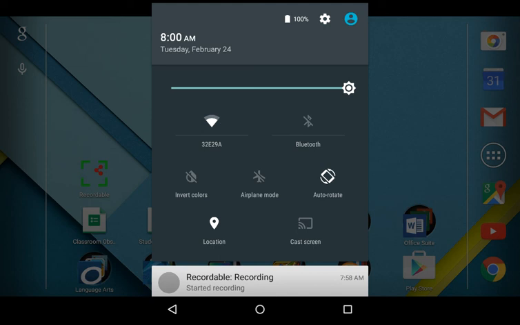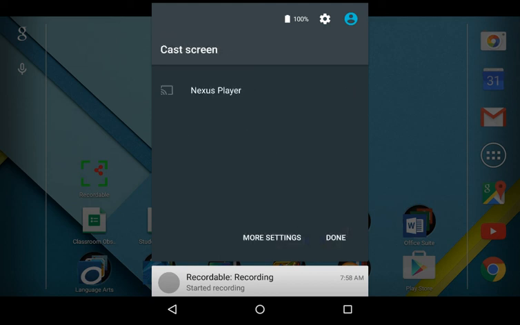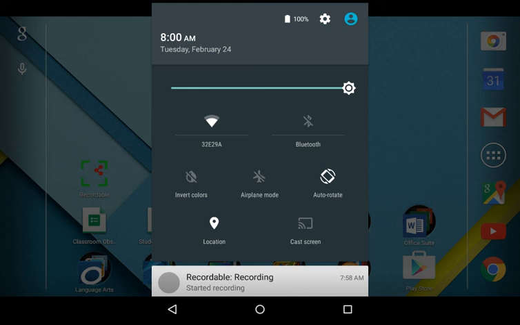And this cast screen button, which when pushed, it will show you if you have any devices such as a Nexus player or a Chromecast that you can cast your screen to, which is really nice if your school happens to have Chromecasts or some sort of casting device in their projectors. That's how you can get it up on the projector. Simply pull it down, push cast screen, and click, and you're done.